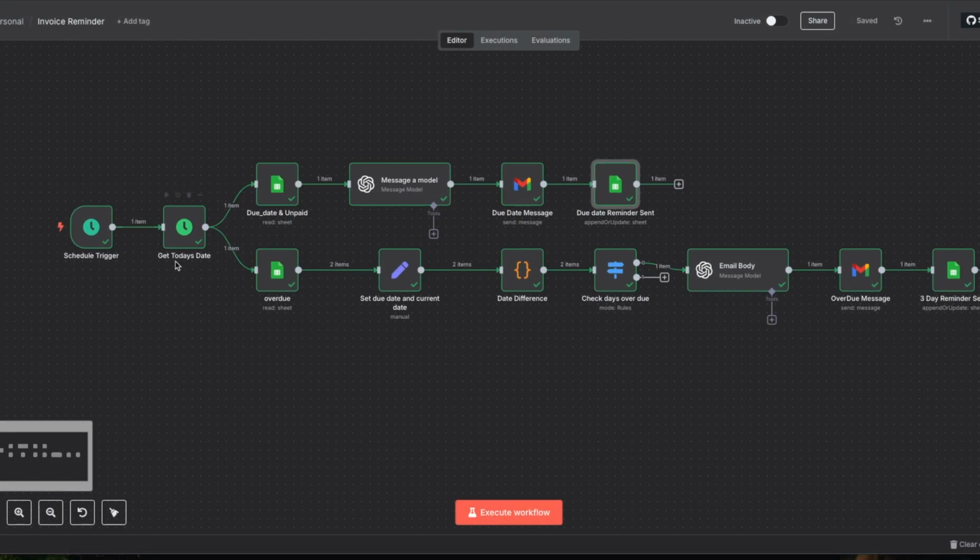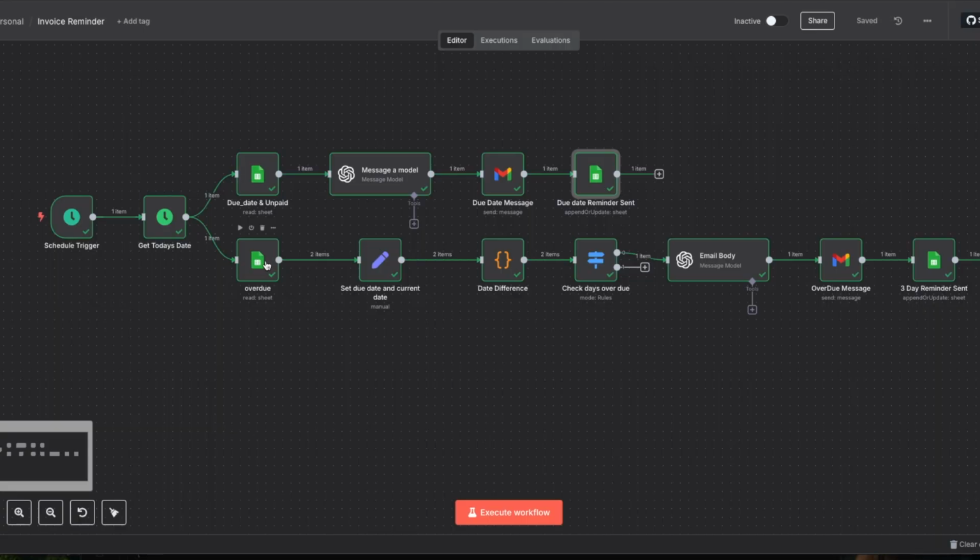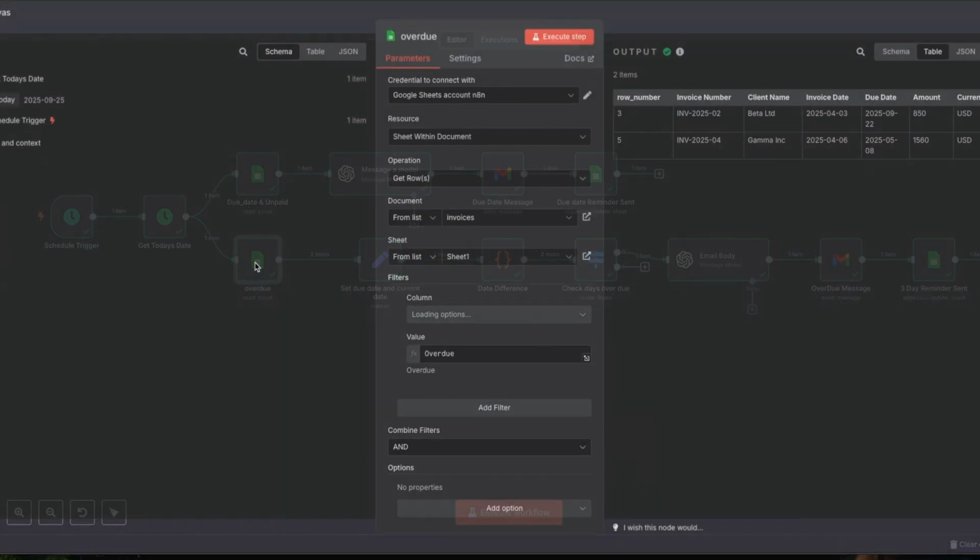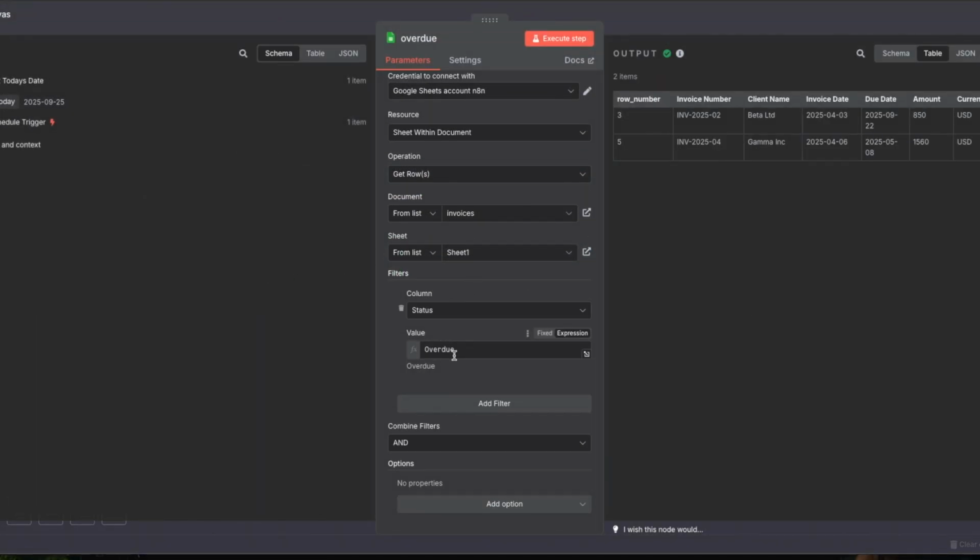Now, if you come back to the workflow, the next part of the workflow is this one. What this one is grabbing is the ones that are overdue. Right, it's not the due date. So let's say it has been overdue. So it grabs those ones that are overdue. As you can see, there are 2 invoices that are showing overdue.